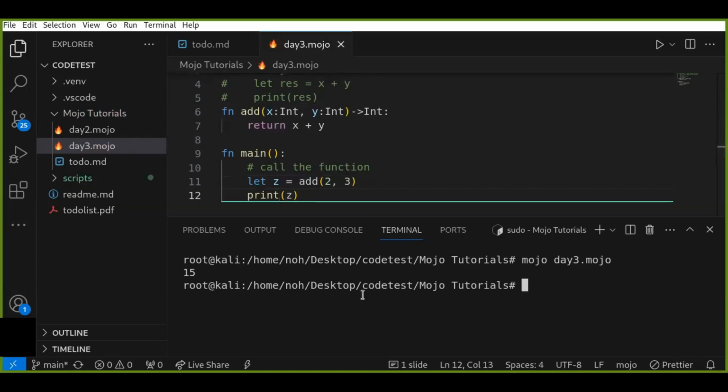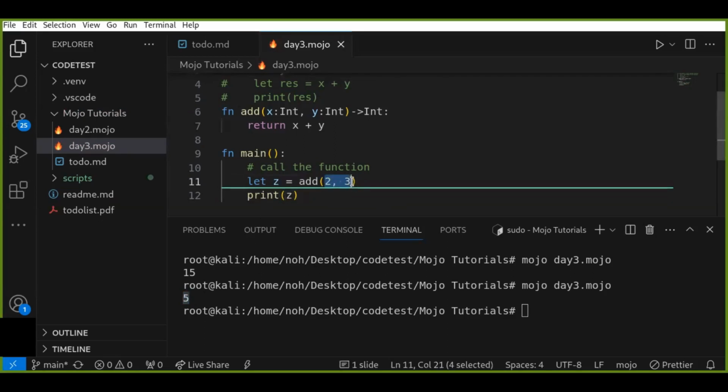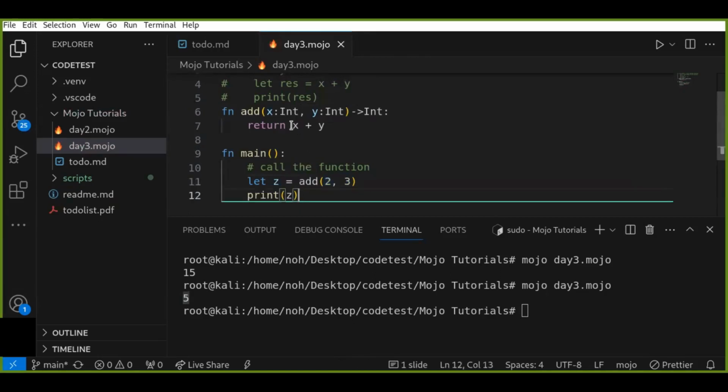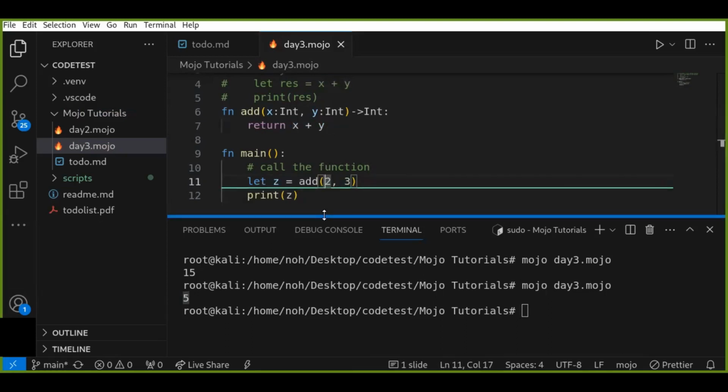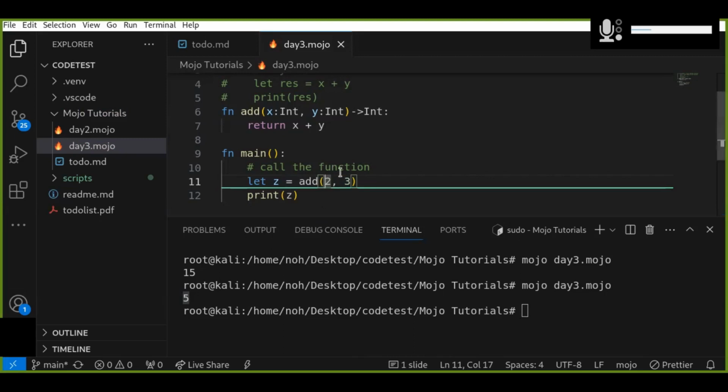Let me run this code and let me see the output of the code. Okay, that is 5 because it assigns 2 and 3 to the function parameter arguments, and it returns the sum of the arguments. The other thing in the function arguments is optional arguments. So we can assign default values to arguments.